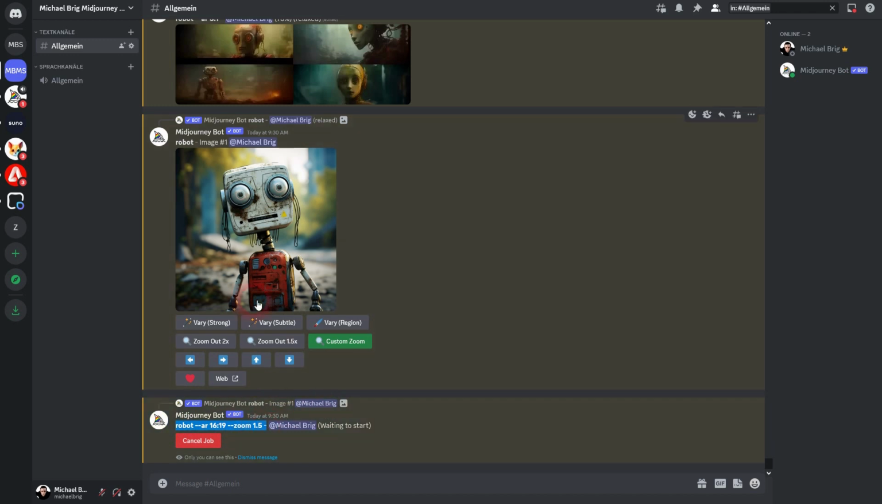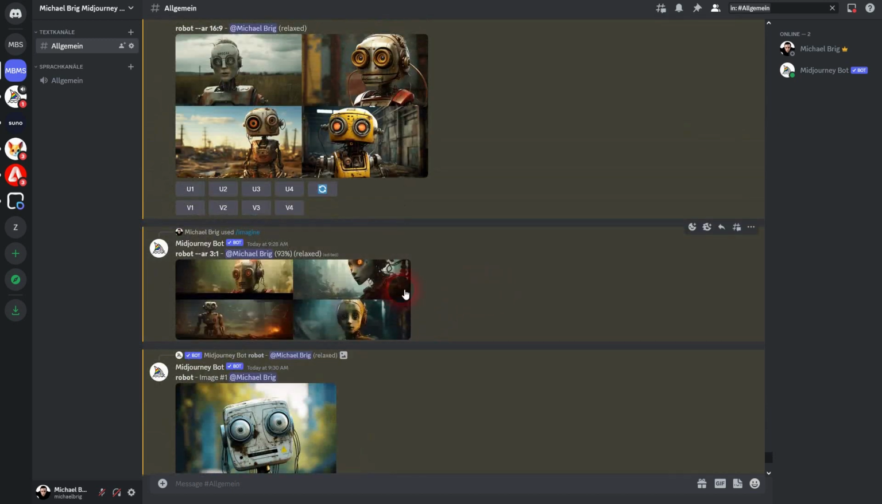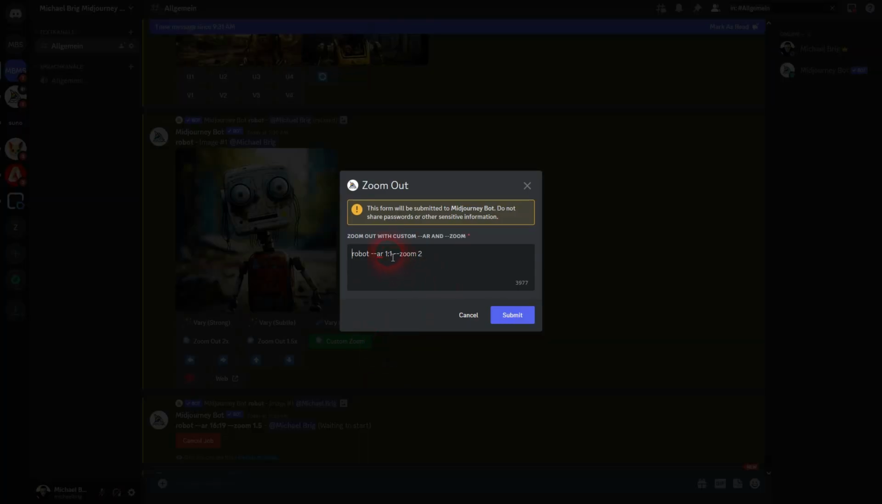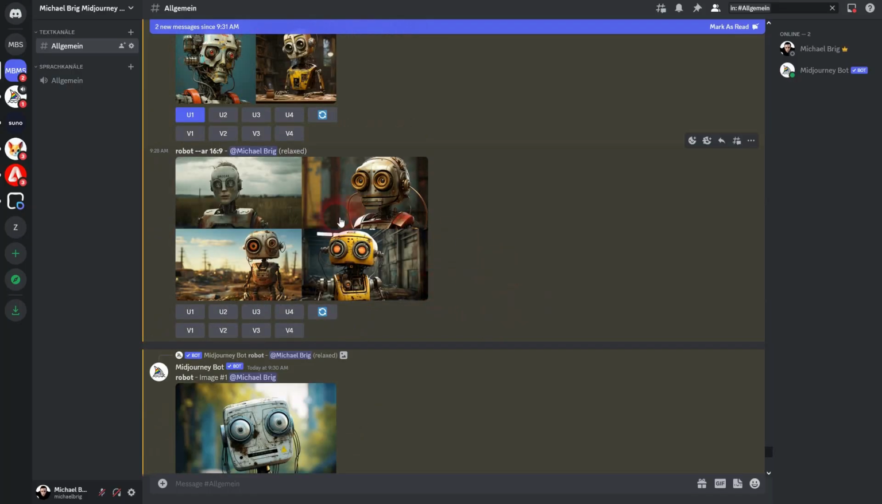Oh, and I made a mistake here. It's 16:19. I wanted to have 16:9. So my bad here, but even these numbers would work. And you can use the custom zoom to adjust the original aspect ratio of your upscaled image. Our 3:1 is almost done. Once again, totally different composition. While it does, let me actually create a 16:9. And for zoom, let me stick to 2. We'll submit.